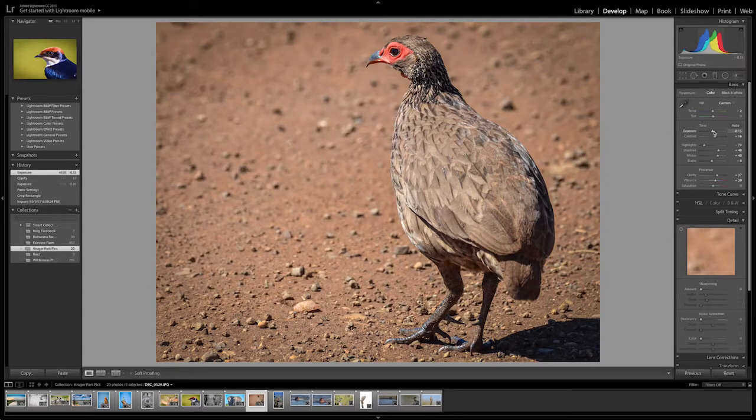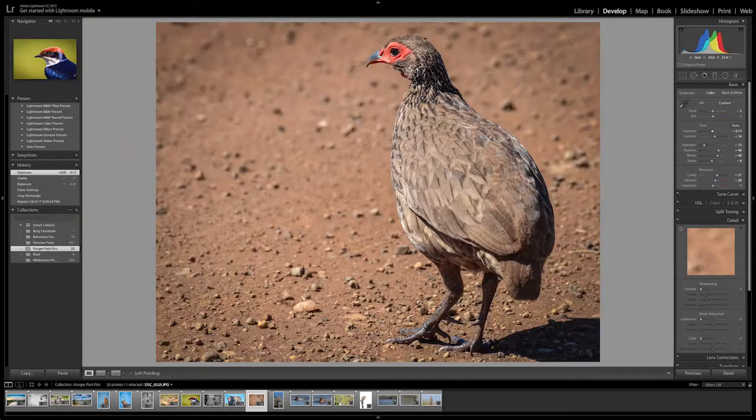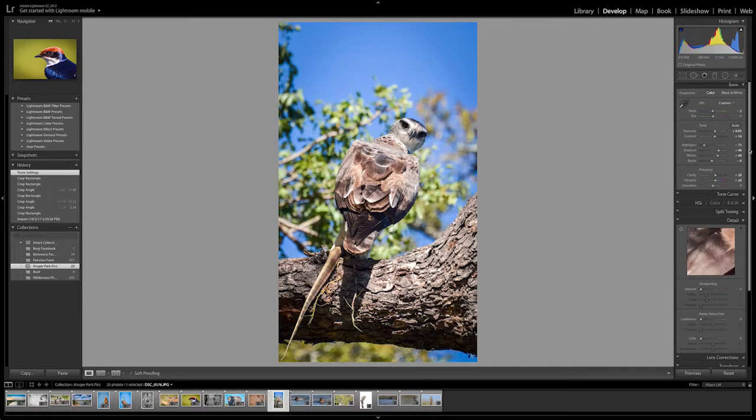Just making slight adjustments from the settings that we've pasted. You can always zoom in and just check you're happy with the detail and how it's come out. This was a really, really cool shot. Spotted this little guy up in the tree with a snake in his talons.